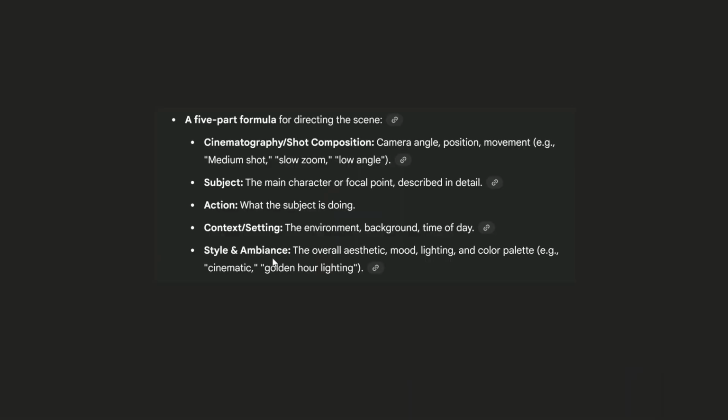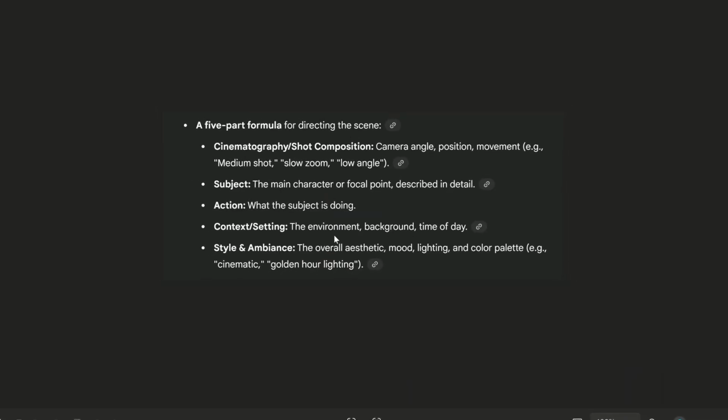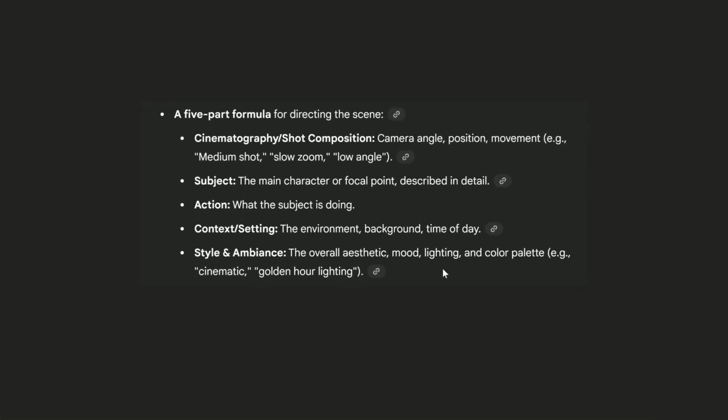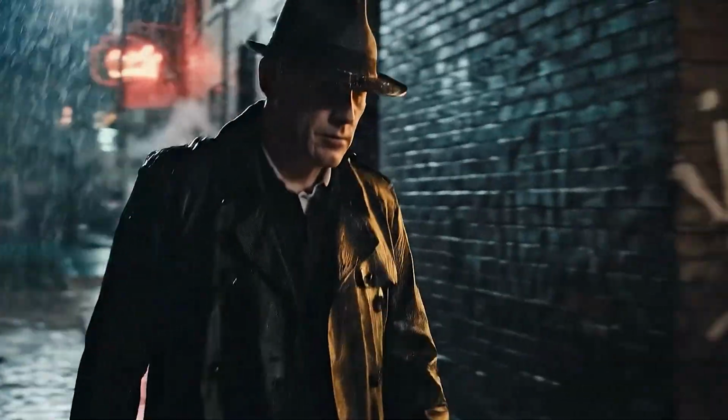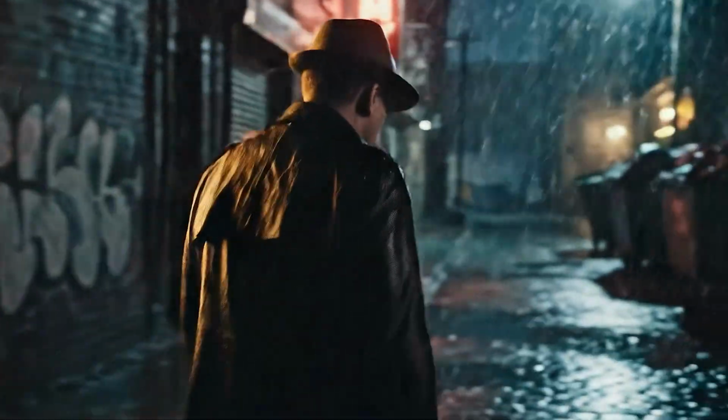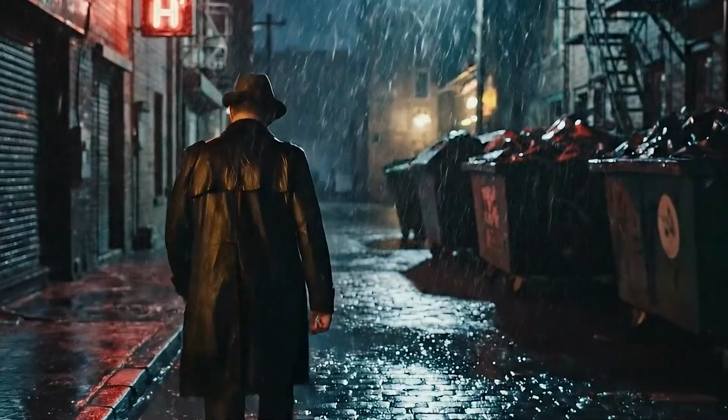Finally, you've got style and ambience. This is the overall aesthetic. It really follows on nicely from the environment, just really digging deeper into the mood and the lighting. You can describe things like the light and how you want it to look, and if you want things to be cinematic, ultra real, or if you want it to be a cartoon.